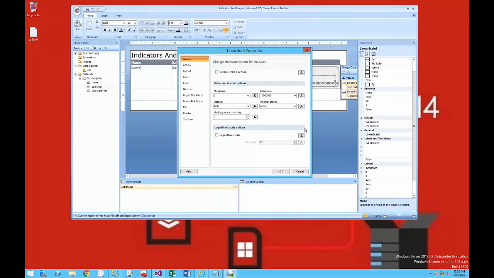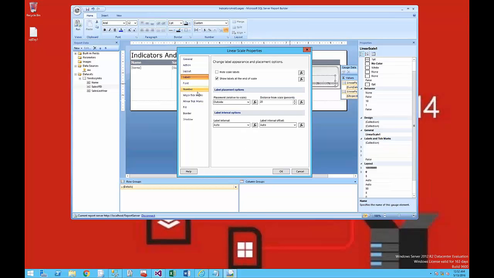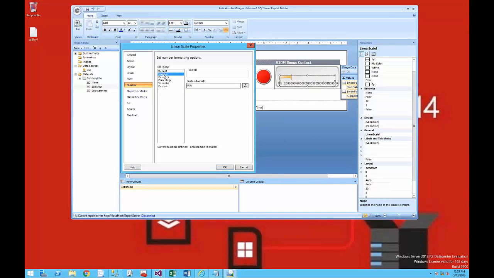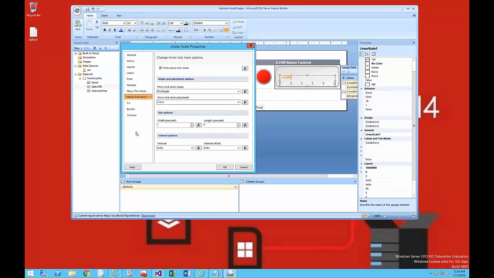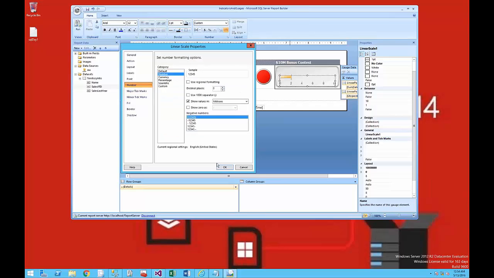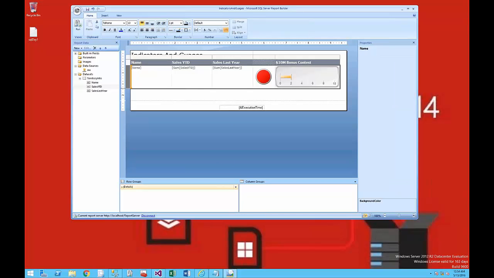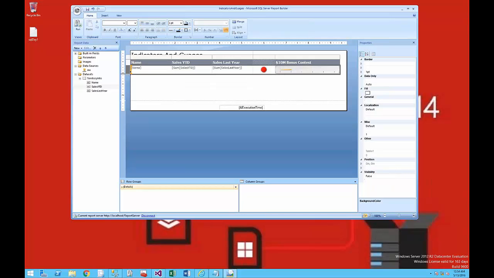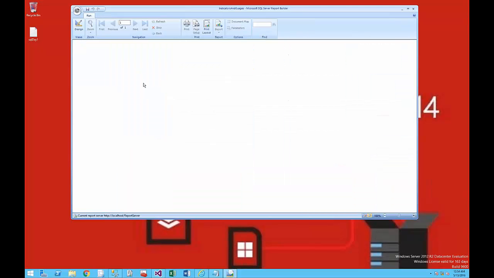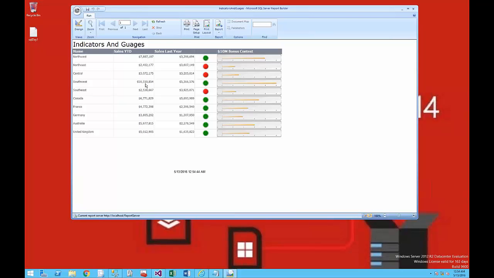And then I'm going to change some more properties associated with the gauge, namely the numeric properties and how I want the data to be represented. By going to the number, I want the data to be represented in the millions. And if you notice in the background there, the gauge is changing. I'm going to click OK. There's my gauge in the millions. Shorten that particular entire column there. And there we go.